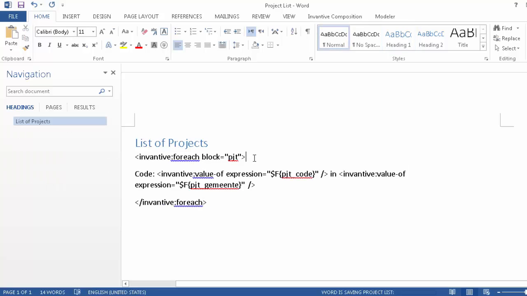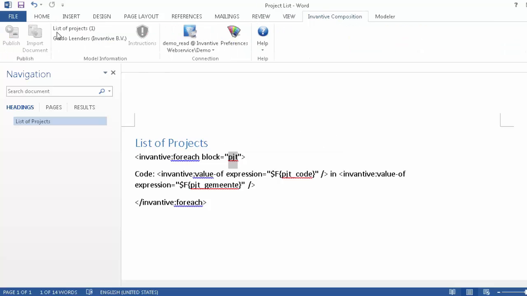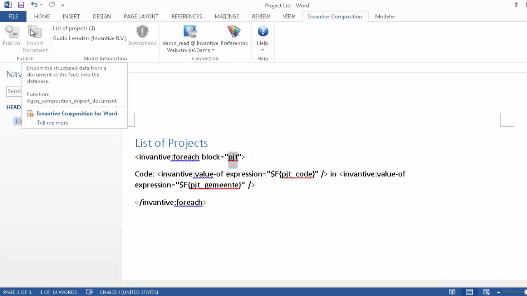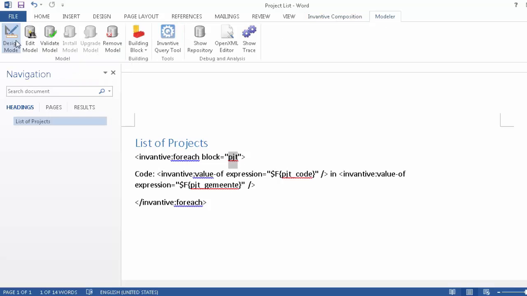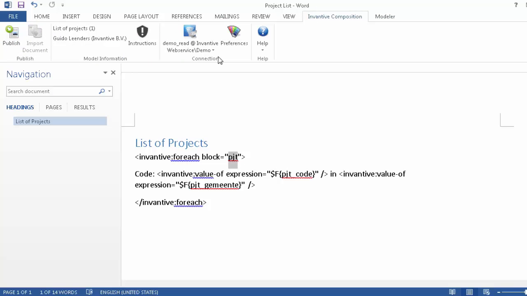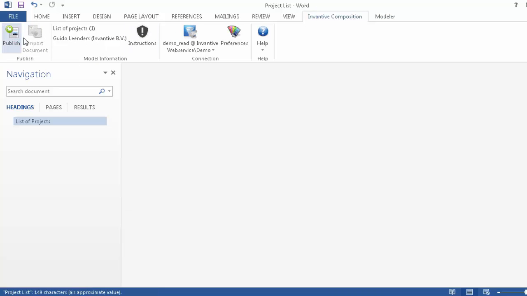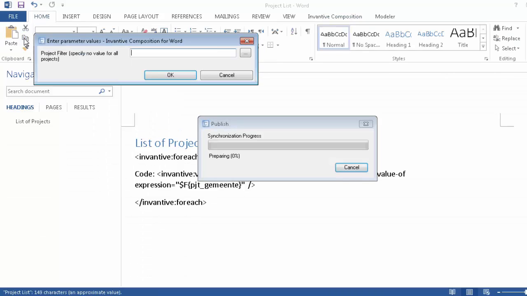If defining a template is unfamiliar to you, we do have a video about it. This line here defines a template that goes through the block defined in the model as PJT. It prints for each project that matches the filter, the code, and the location. Let's see if it works. I cannot select Publish at this moment. That makes sense, because we are still in design mode. Okay, leave design mode and go to Publish.